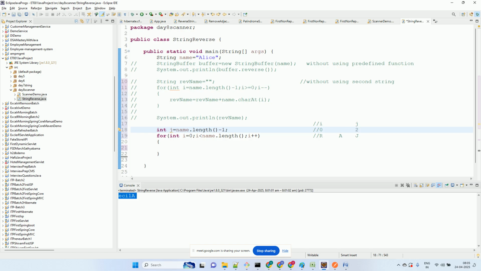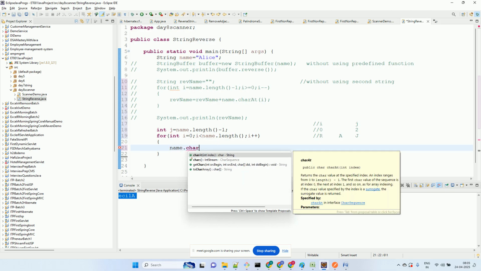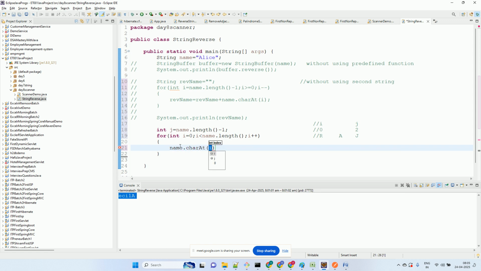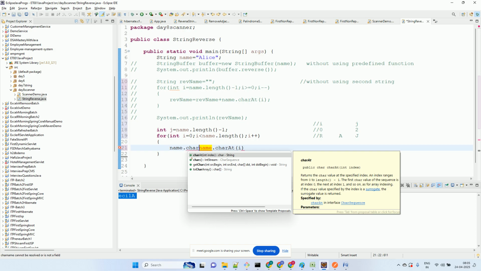Now swap these two characters. What do you do? Swap I with J. How will I do that? Normal swapping. Name dot char at index 0 is I, right? We'll go to where? Name dot.